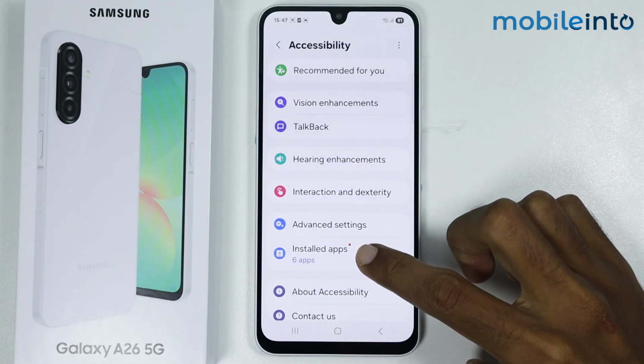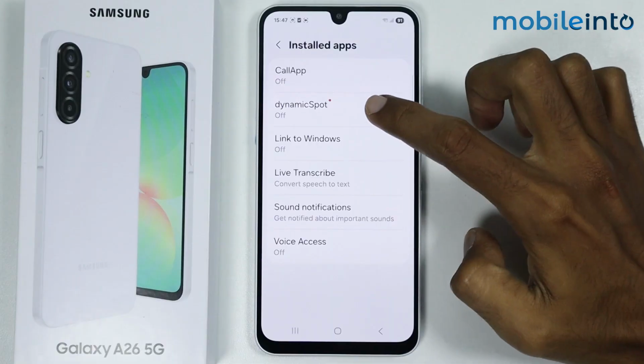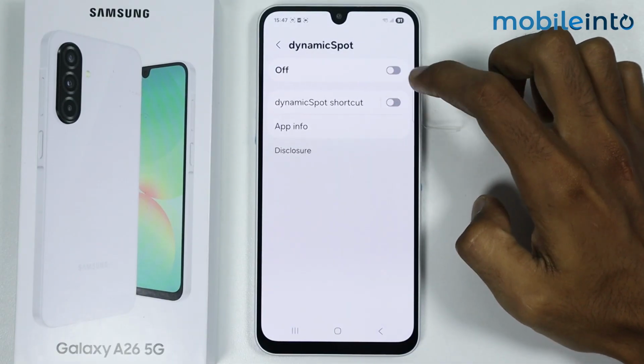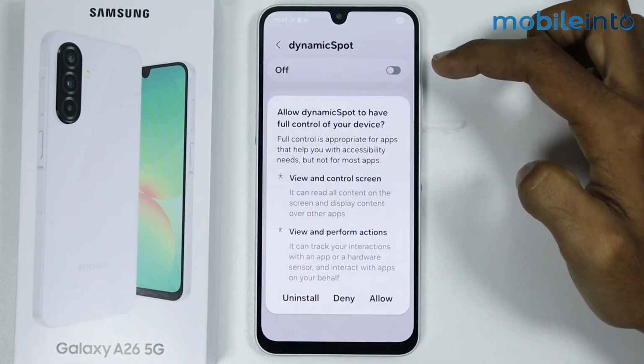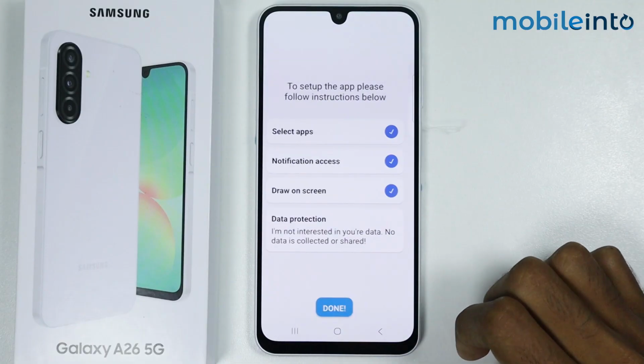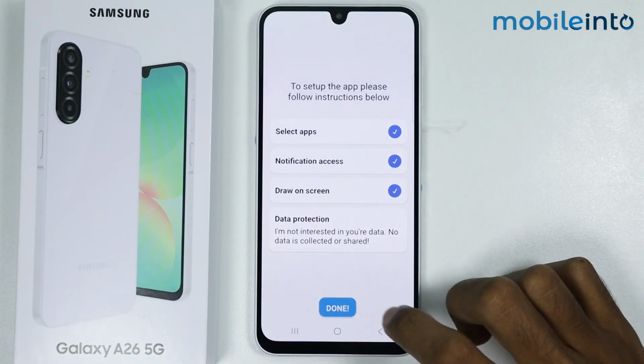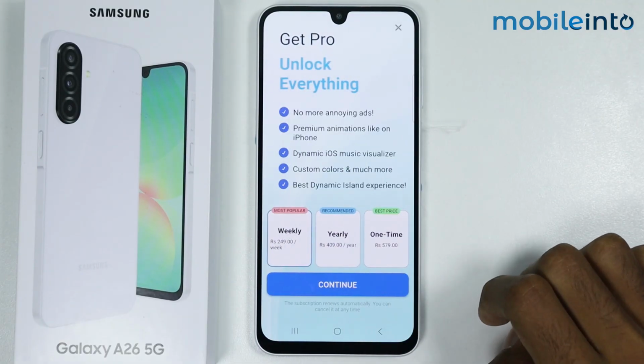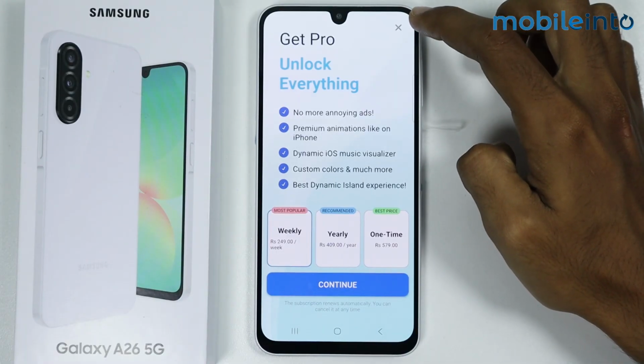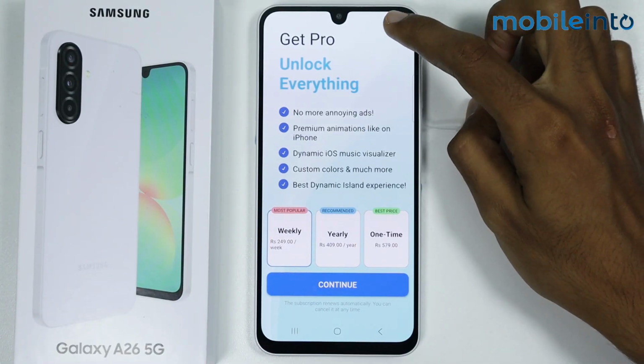Now from here, just tap on installed apps and tap on dynamic spot. Now from here, just enable this toggle. Now just tap on allow. Now once you have done that, just tap on done. From here, just tap on this X icon at the upper right corner on the display.